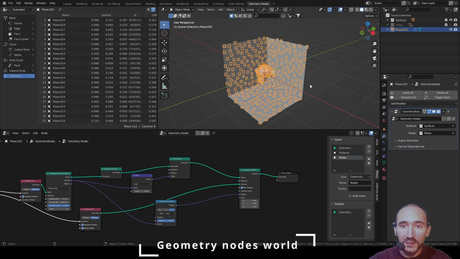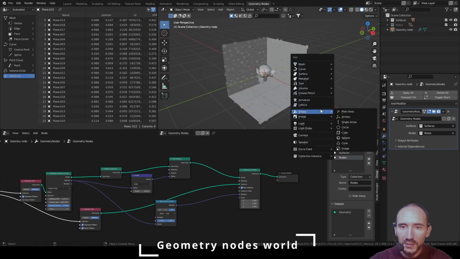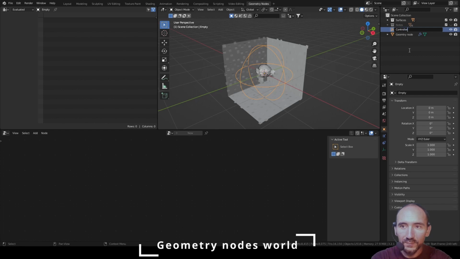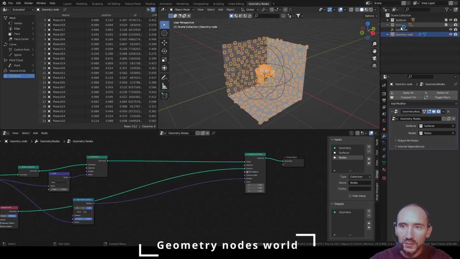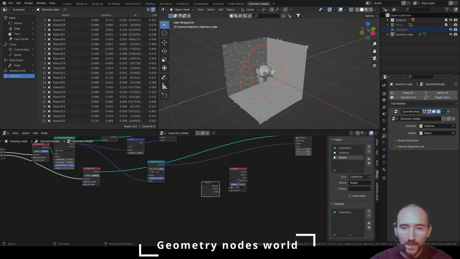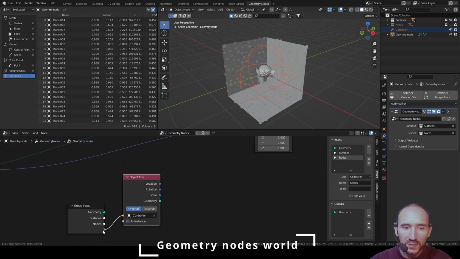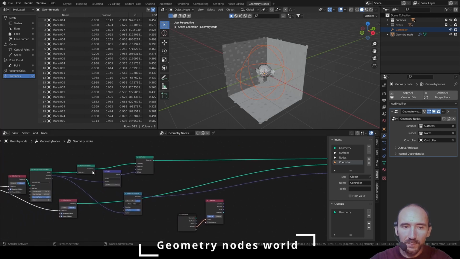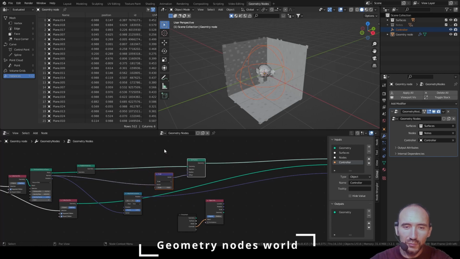So we need to add in this project a controller, okay, a fall-off controller. So I can rename this geometry node. I can Shift A, add an empty sphere, okay, name it controller, select the nodes, so I can drag and drop the controller in my geometry nodes and duplicate the group input node and add an object as an input, name controller.